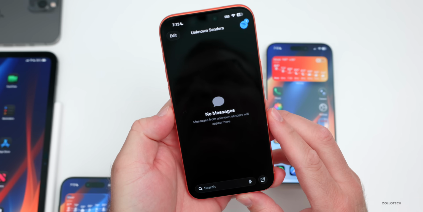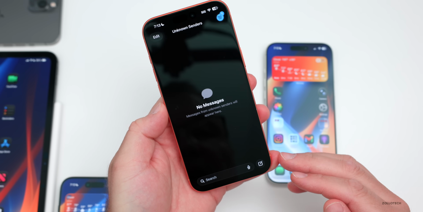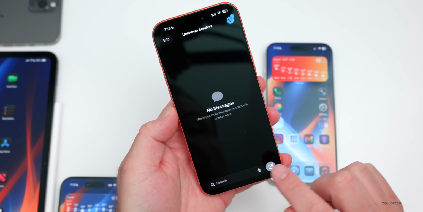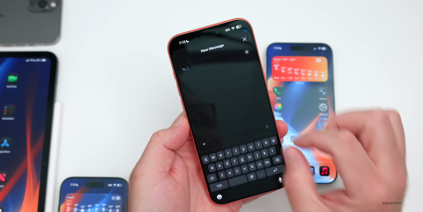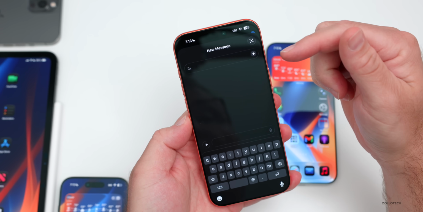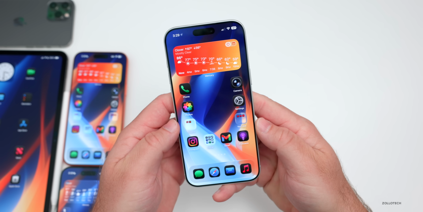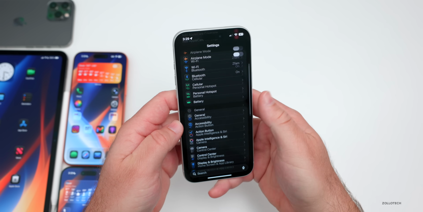Also within messages, if you go to create a new message, the animation is different. If we tap this button here, you'll see it pops out from the right side. Let me do it one more time, and you'll see it pops out where before it slid up from the bottom to the top.